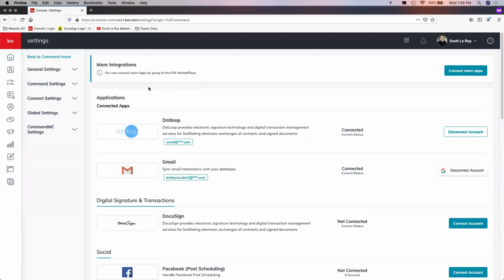Once this page loads, on the left-hand side, you now have additional settings available. We're just going to click on Connect Settings, and you'll see Marketing Profile is nestled right underneath that. And we're just going to go ahead and click on Marketing Profile.